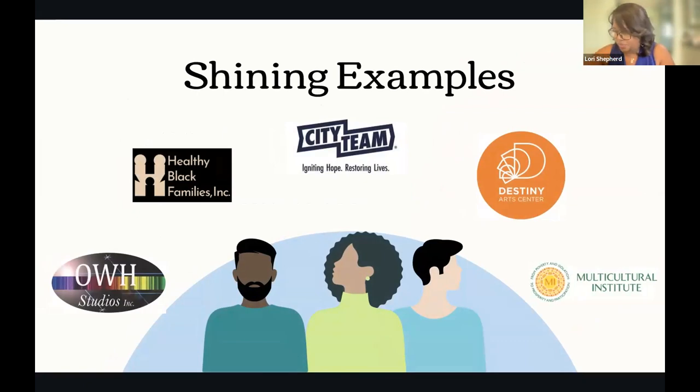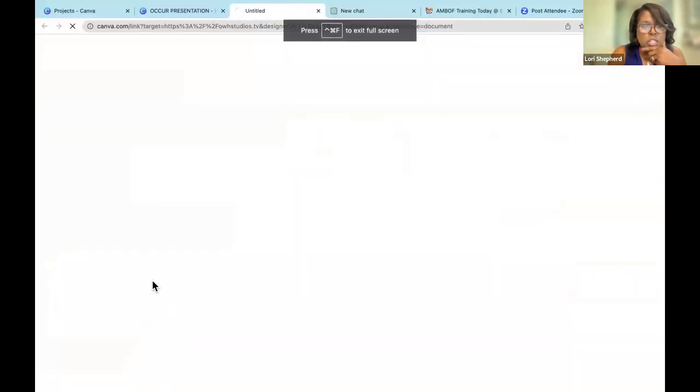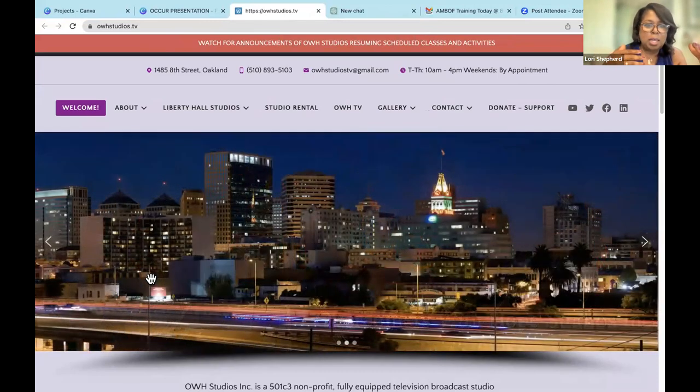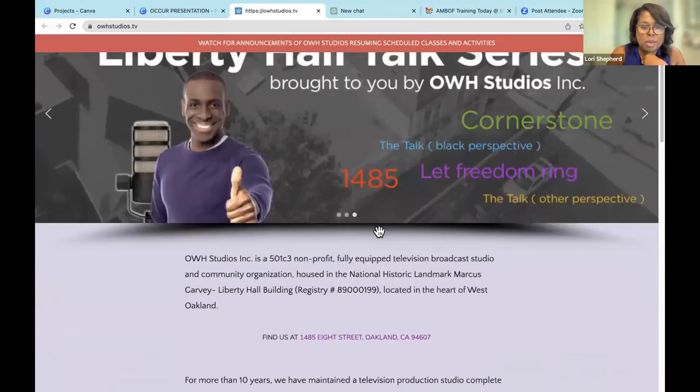But here's some shining examples. I love these websites, and I chose these because several of them are Occur collaborators. I've been working with Occur, and I was very lucky to get an opportunity to work with them. For example, OWH Studios. These are all very different websites, and they all present very differently, but I'm really impressed. Now, OWH is based in Oakland. It's a studio. They've got lots of stuff going on there. They've got classes. They've got studio rentals. They're located in the Liberty Hall Studios. They've got a great way of telling their story just through information that's on the website.